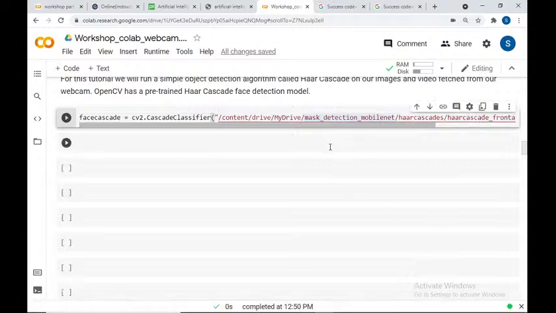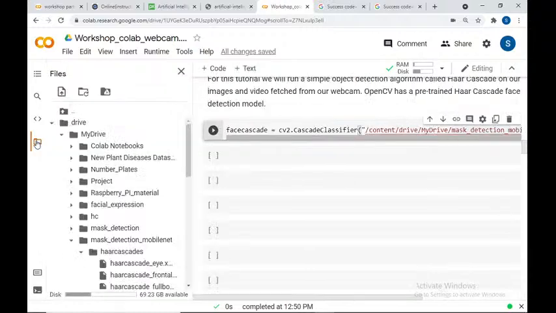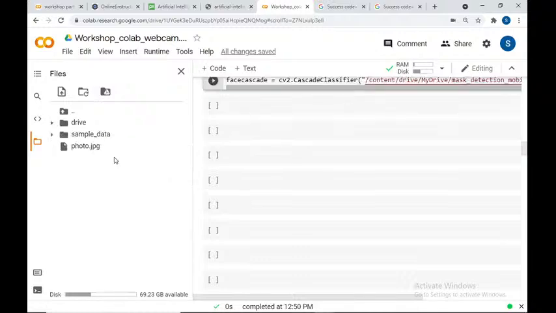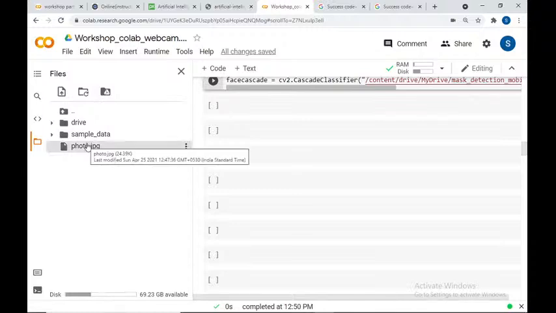Okay guys, now the next thing is we need to detect the face. Okay. So we are having the image called photo.jpg that we have clicked from our camera. So I'm going to use this image only. This photo.jpg. Okay, so I don't need to read an image. Otherwise you can read an image like cv2.imread and inside this you can give the path of the image.